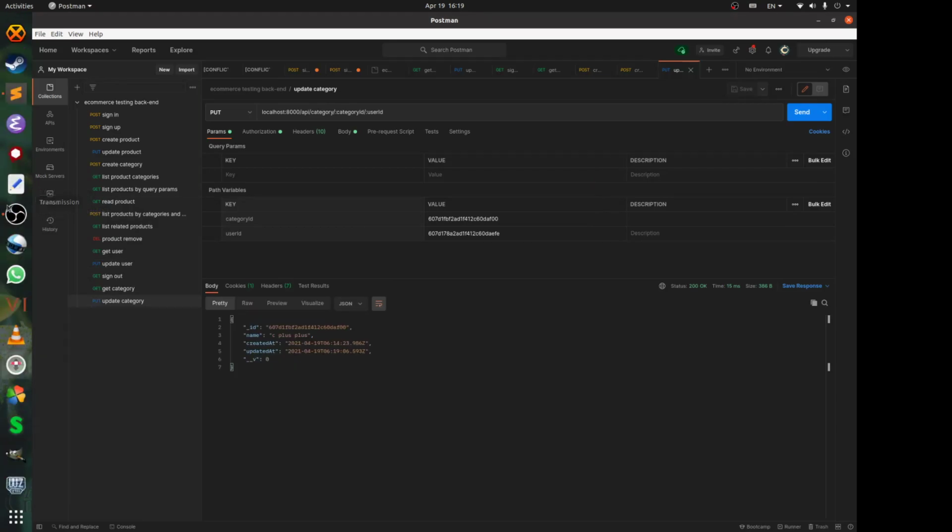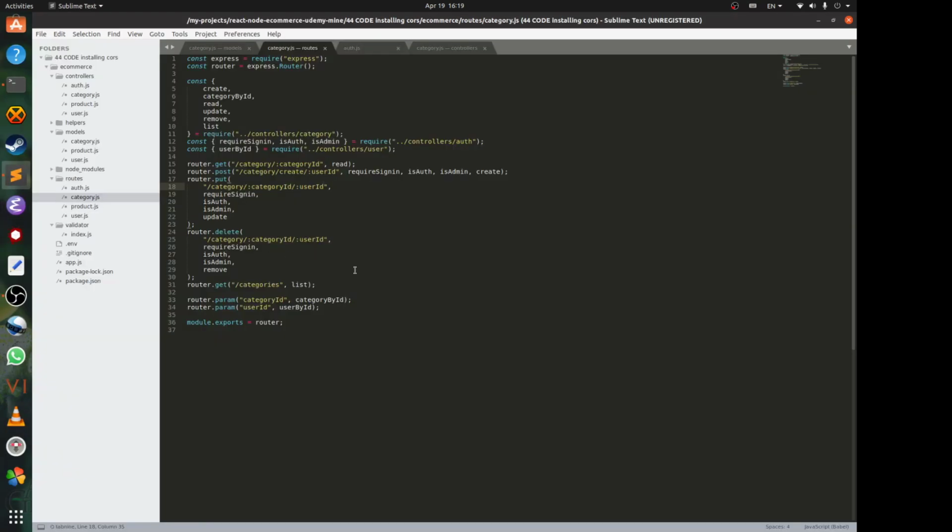And so we did update. We can do remove. The operation is delete. It requires sign in, authenticating with the user, and it has to be an admin. So I can do it with Peter again.